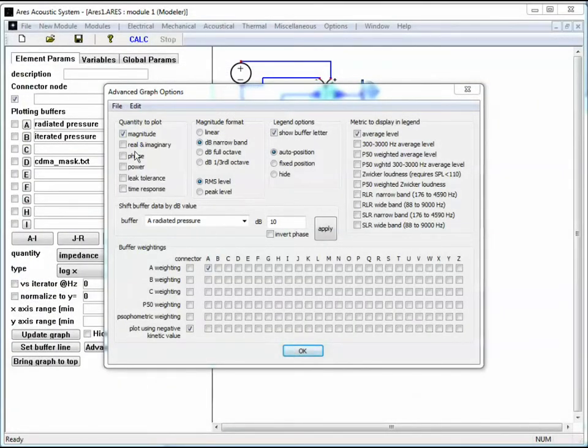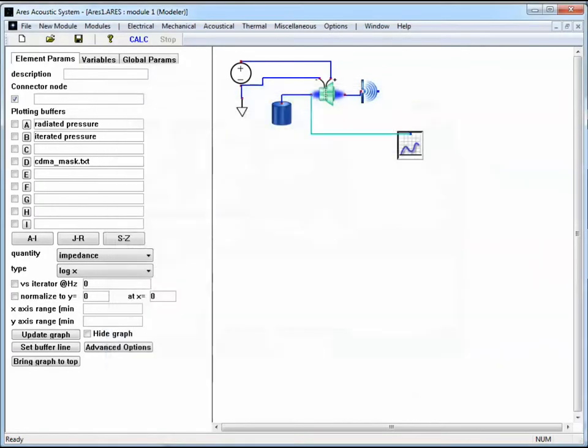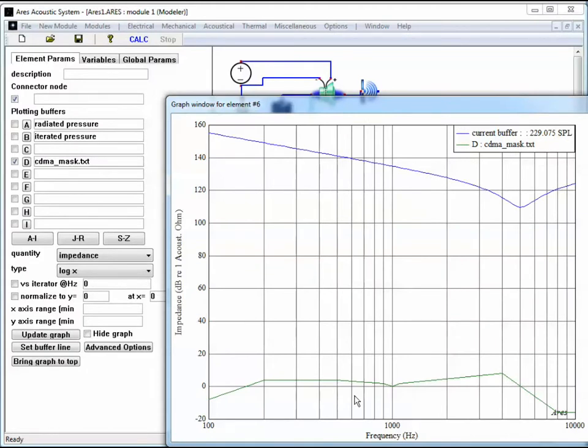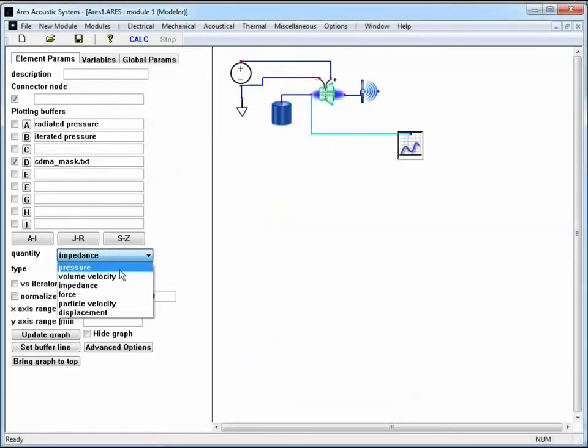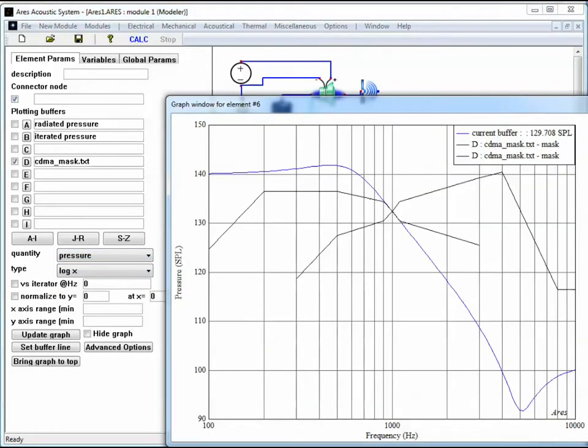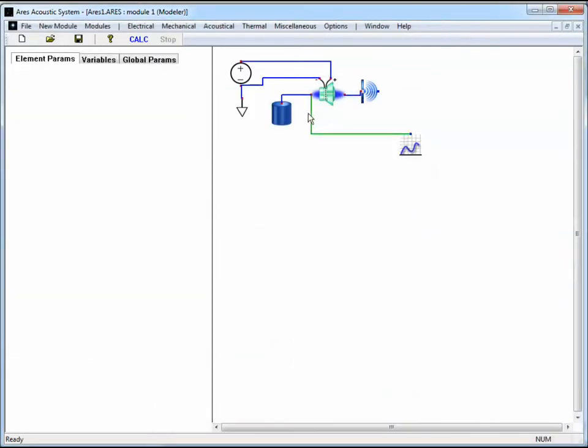I'm going to stop plotting the real and imaginary part. I'm going to select the mask for plotting. When I bring up the graph, it doesn't look quite right because we're still plotting impedance. So I'm going to select pressure, bring the graph back up, and now our CDMA mask is trying to be fit to the pressure response as good as possible. Since this is the pressure behind the speaker, it doesn't look very good.